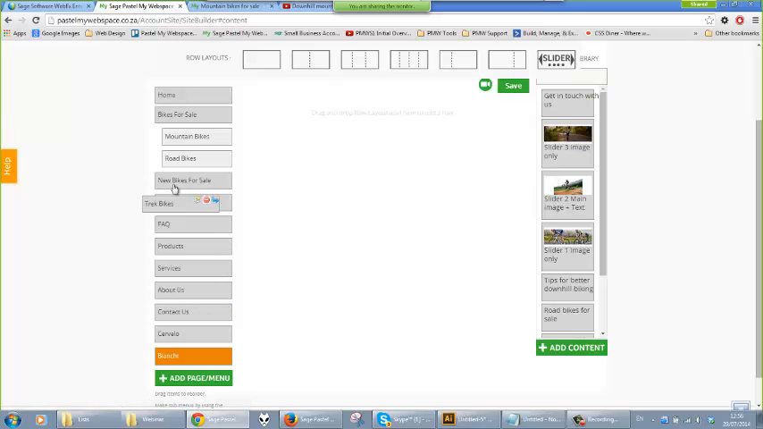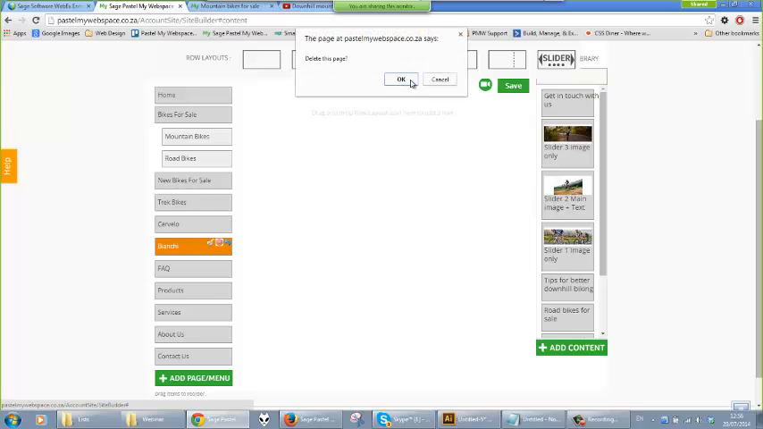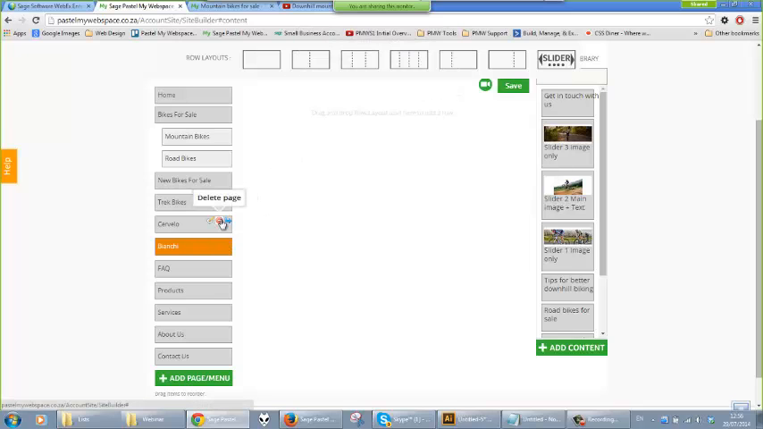Okay, so we've got Trek bikes. Let's move it under the new bikes for sale. Let's move the Cervelo under new bikes for sale and the Bianchi under new bikes for sale. I do apologize, I've created the wrong menu options here. They need to be links to an external website. That's my mistake. Very easy one to make.